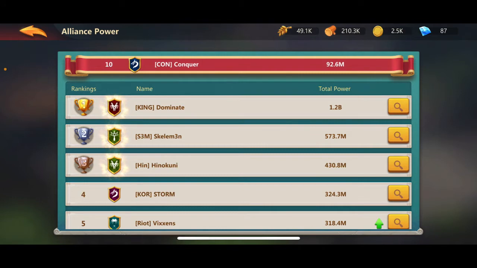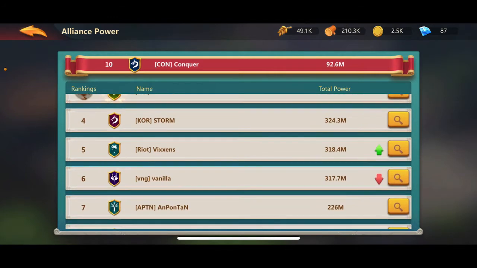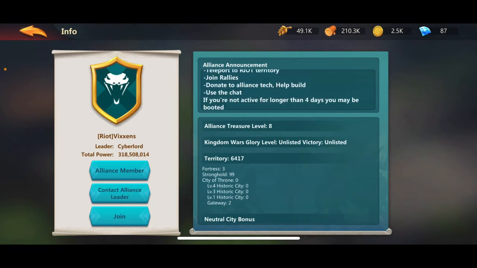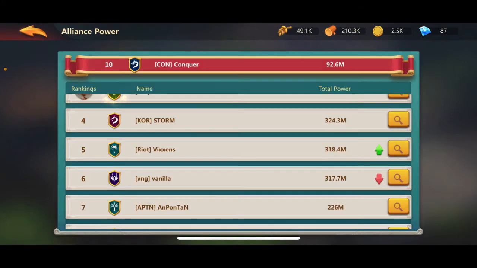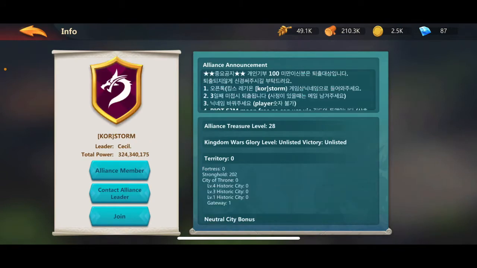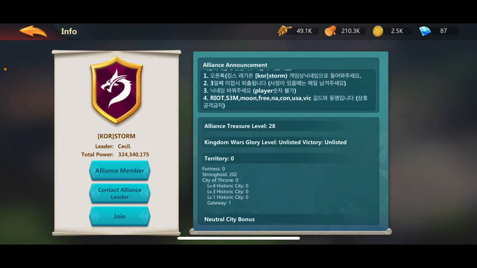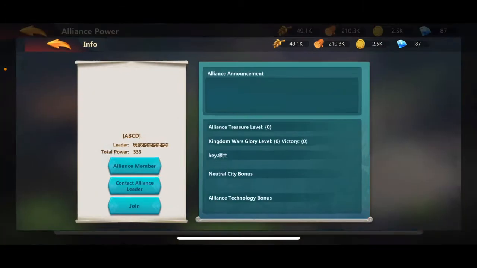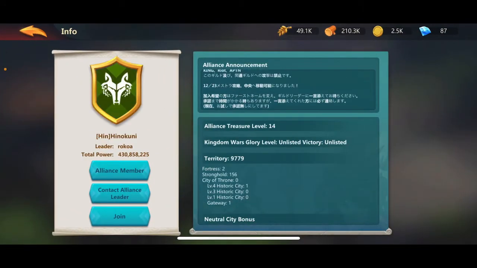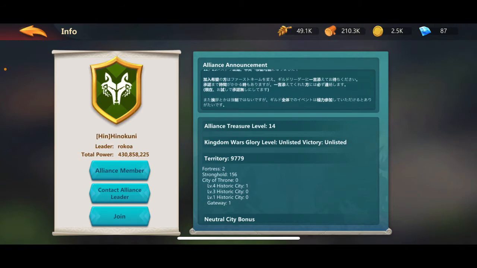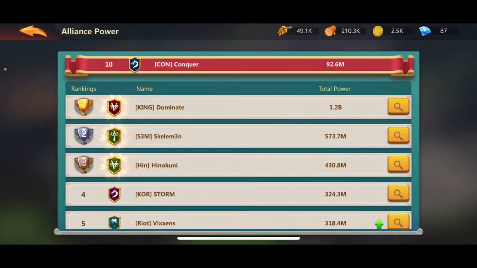Go through the list. Obviously, you want to play with the strongest players you can possibly, so you would pick from the group here, and you could get some information. If they're typing in English, they're probably an English group. If they're typing in Korean, that's probably a Korean group. And I believe Hino Kanuki is Japanese. So, depending on who you want to play with, I mean, this is a good place to go to and see what's happening on the server.